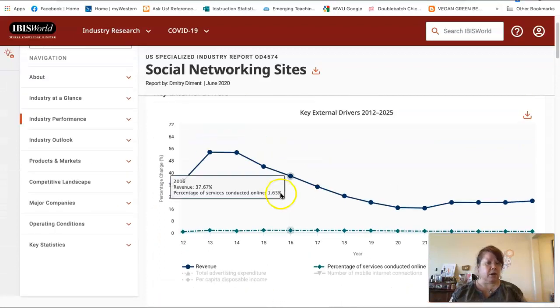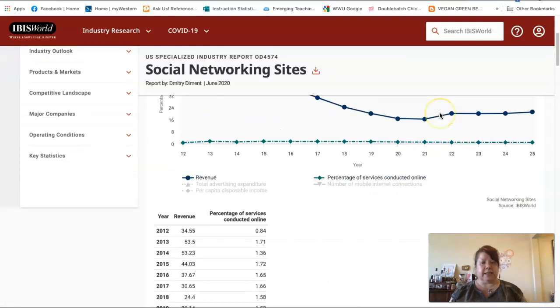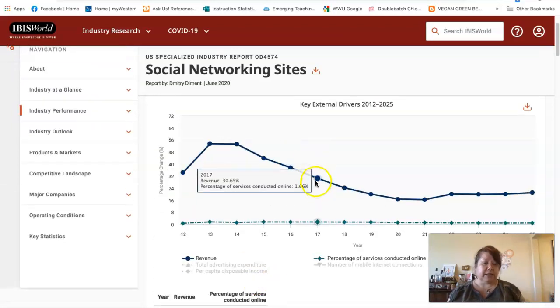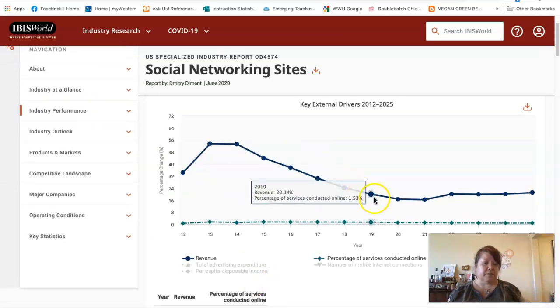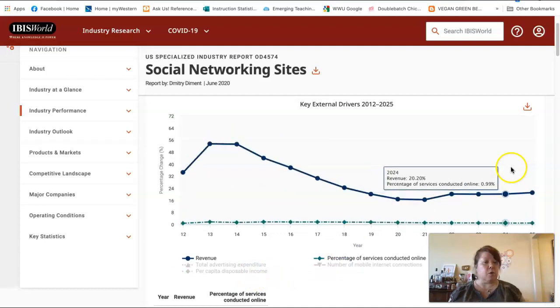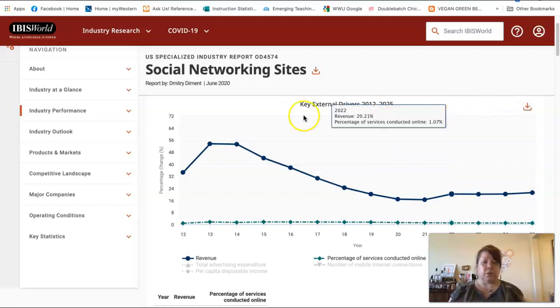Whenever you see a table or a graph in IBISWorld, these are interactive. You can download these. You can view them as a full chart. You can also look at the data. Click on data table and it will give you the information in a table as opposed to a graph. These are also interactive. You can mouse over to get more information. You can also add or subtract other factors, making these a little more customizable. And then of course downloading them as an image or a PNG file or CSV if it's something that you want to download into Excel.